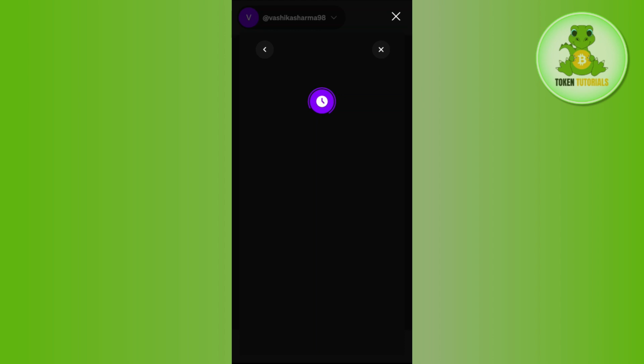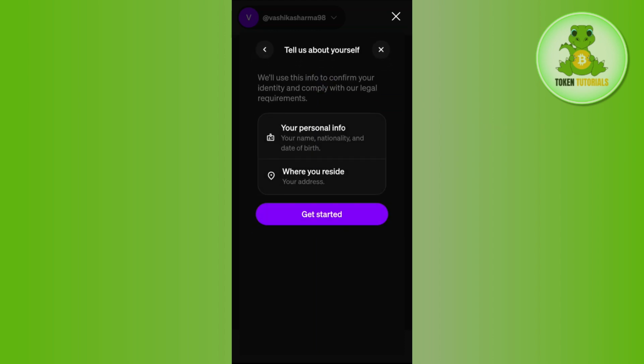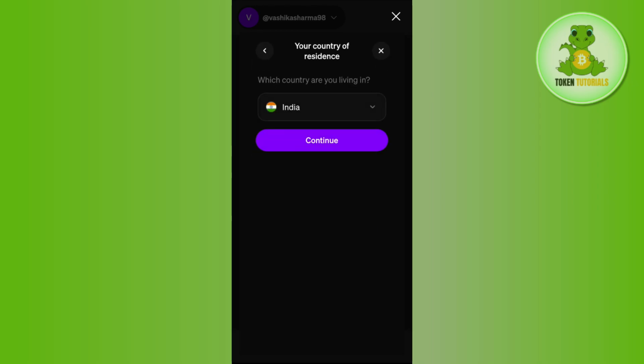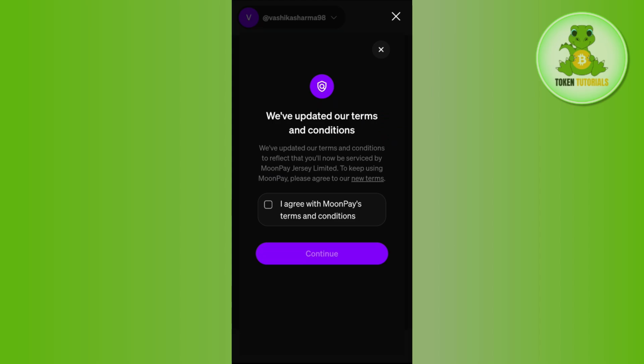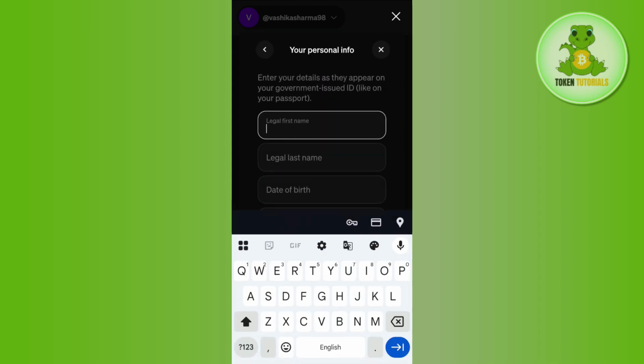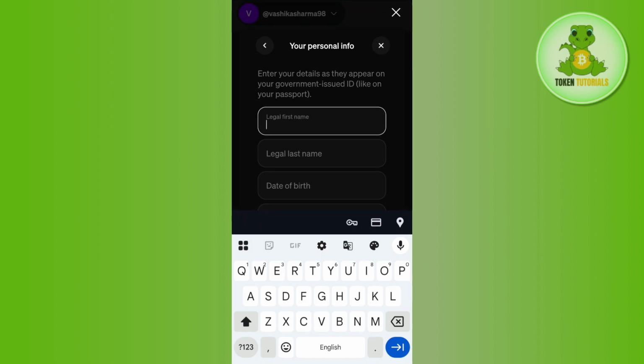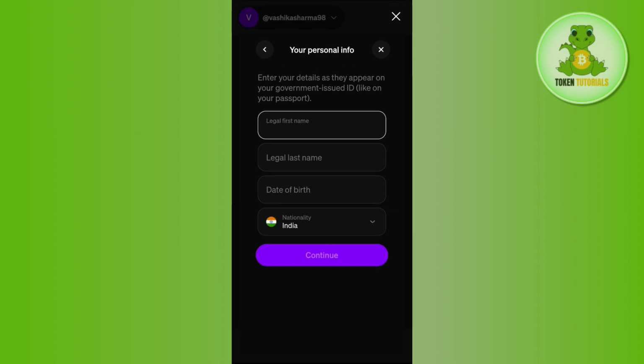As you can see over here, it is asking me to provide my personal details and some of the information about the residency. So here you can click on the option of get started. After that, you need to select the country in which you are living. Then you need to press continue. Afterwards, you need to agree to the terms and conditions. Then press continue again.